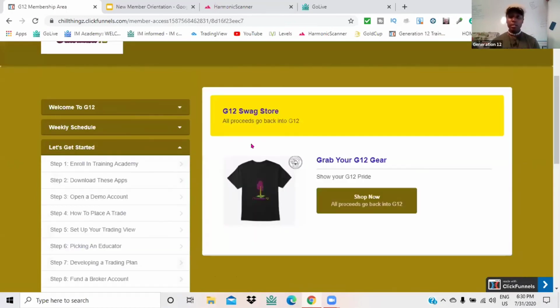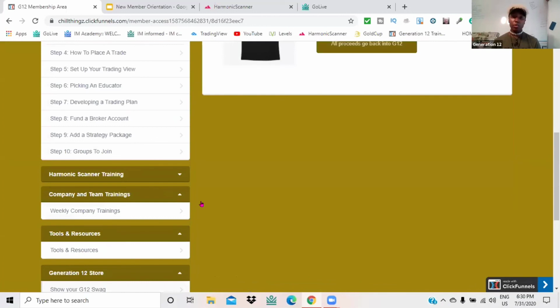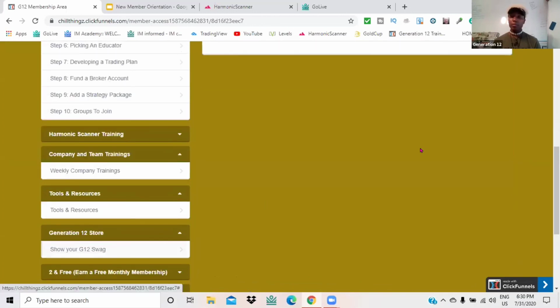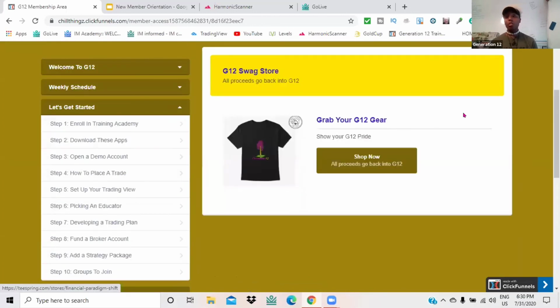Another thing as well, you'll see in the G12 group, people post different t-shirts, yoga pants, the face mask. How do you get access to that? We actually have a G12 store. So when you come over here, I got to that by clicking on Generation 12 store, right? Click on that and it'll take you over to the store, and all the proceeds, it's not just somebody just holding on to it. All the proceeds go back into G12. So all the different events we have for different food, stuff like that, it goes right back into G12. So make sure you show your support.